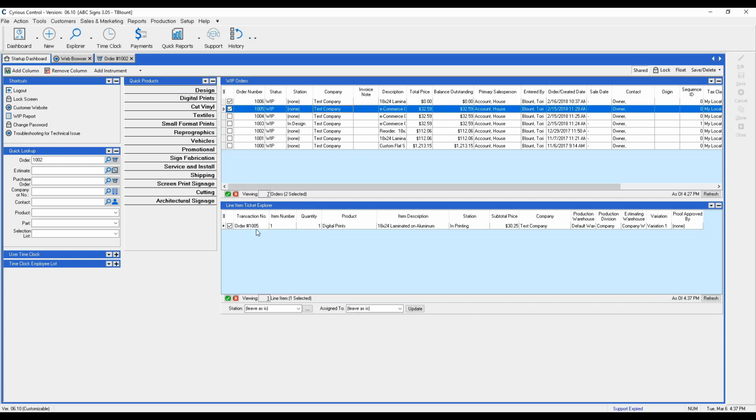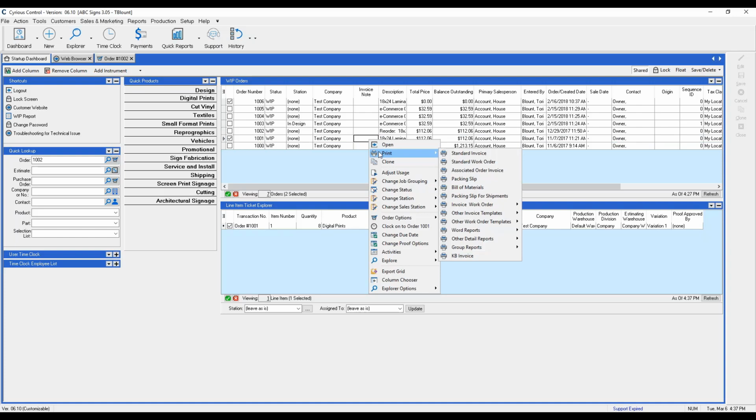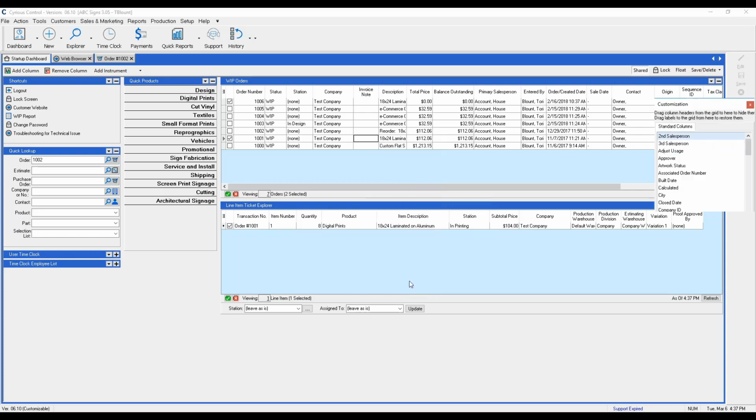So if I click on one of the orders up here, it'll show me what is in that option down here, and it will update dynamically. A couple things to note about this Explorer screen is you do have a right-click menu available to you, so you can open the job, you can print reports based on that job. You can change status or station. Some of these options are permissionable, so depending on your permissions, you may or may not see everything that I'm displaying on the screen. But I have the ability to choose columns.